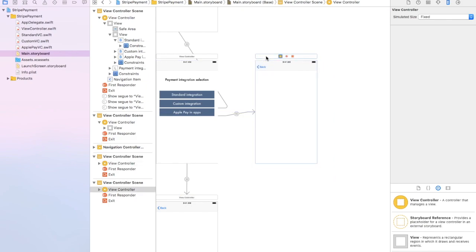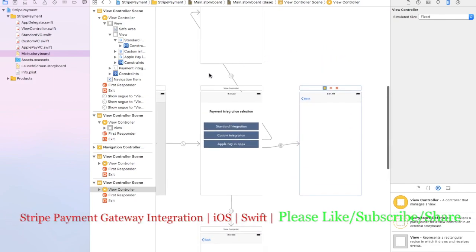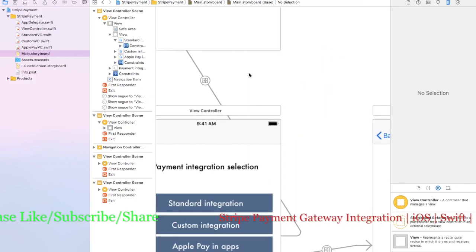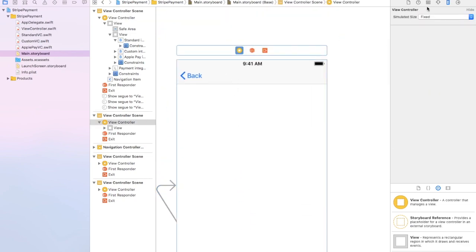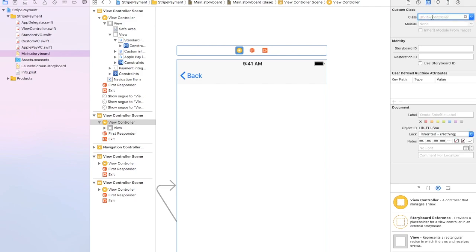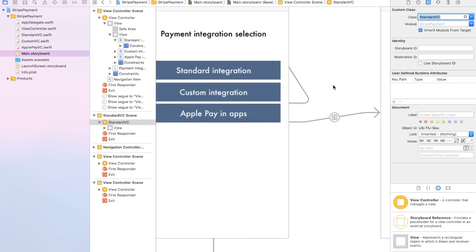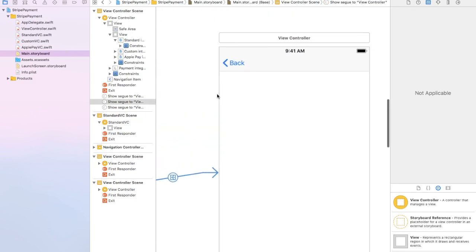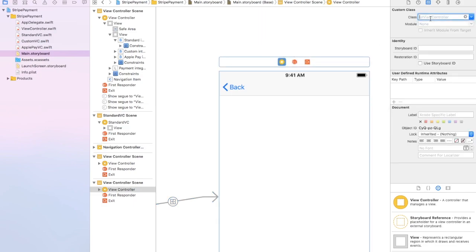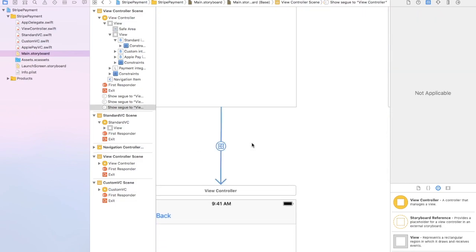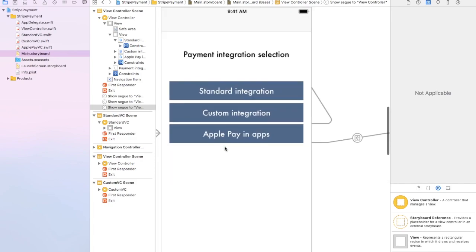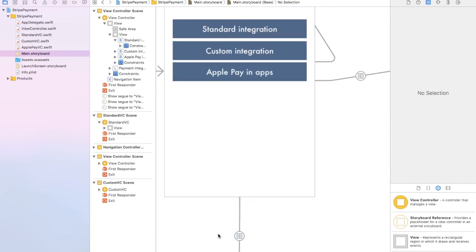We are rearranging our storyboard so we can easily check what is going on. You can check here, this is connected to the standard integration. This is the class. We are connecting to the class, assigning a class. So this view controller goes to the custom integration. Let's assign the custom VC class, and let's move on to the last one, the Apple Pay integration class.